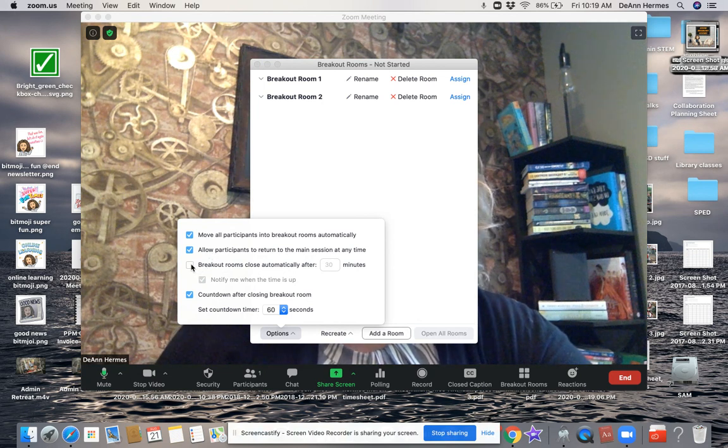If you have a certain amount of time that you want to set on the breakout room, so if you want them to be in their breakout rooms for 10 minutes, if you click on this box here, you're going to be able to adjust this.